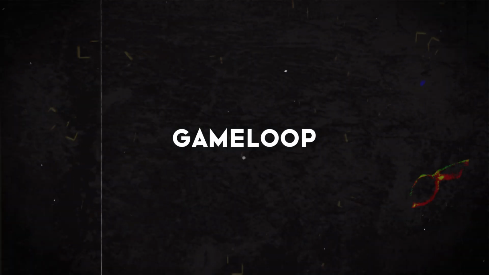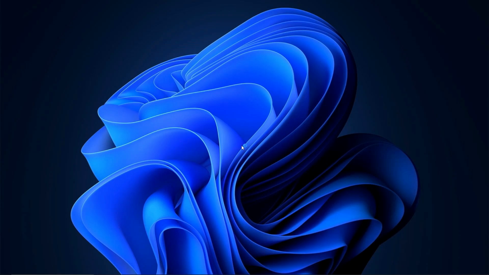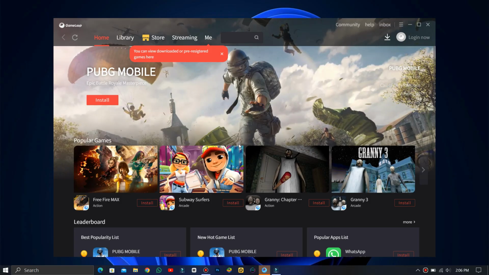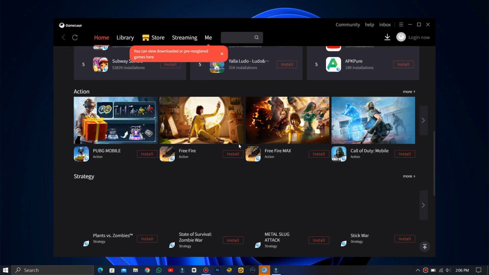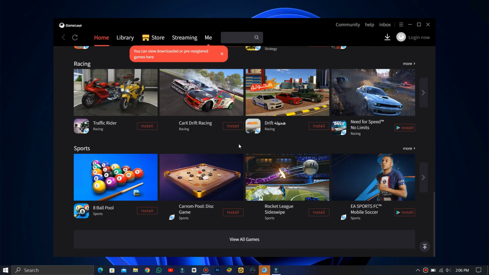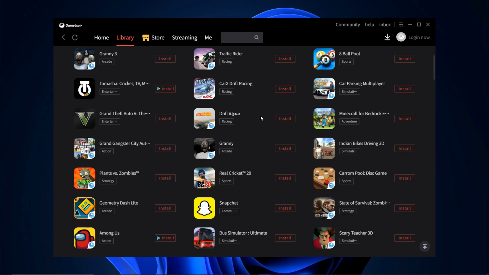In fourth place, we have Game Loop. This emulator is specifically designed for gaming, especially for popular games like PUBG Mobile and Free Fire. Almost all Android games are available on it, and it only requires 4 gigabytes of RAM to run smoothly. I personally love this one because I used to play PUBG Mobile using it. So if you are into gaming or want something new, you should definitely try it out.